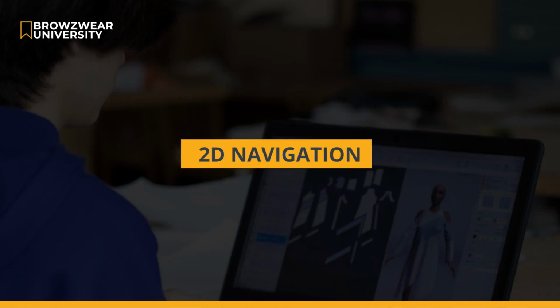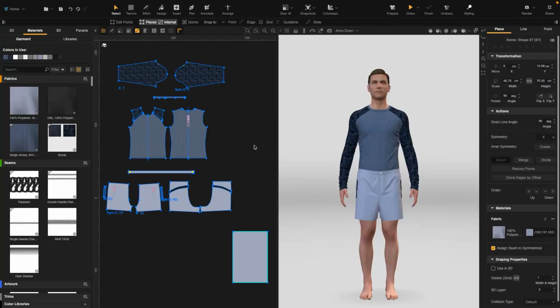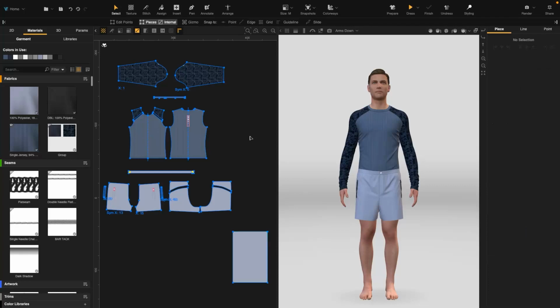In this video, we'll be learning how to navigate within the 2D window. Navigation within the 2D window is simple. Let's first enlarge the 2D window. We place the cursor within the 2D window and click on Tab on our keyboard.